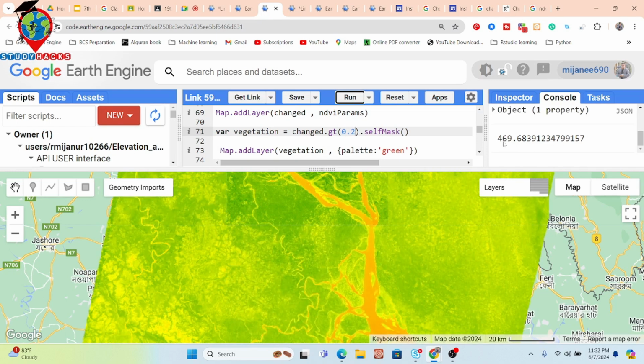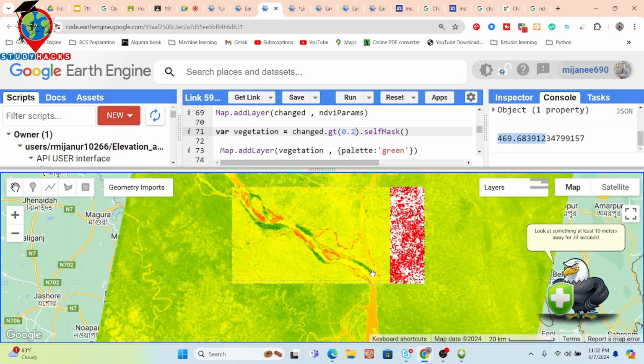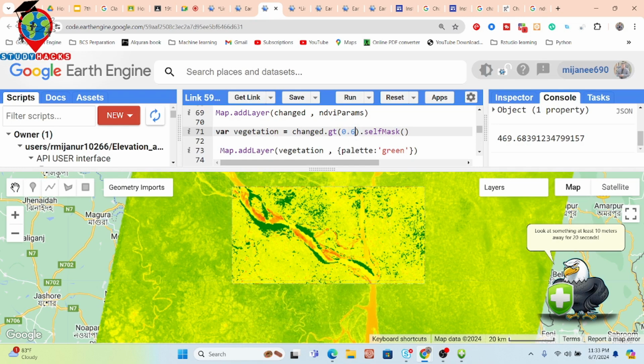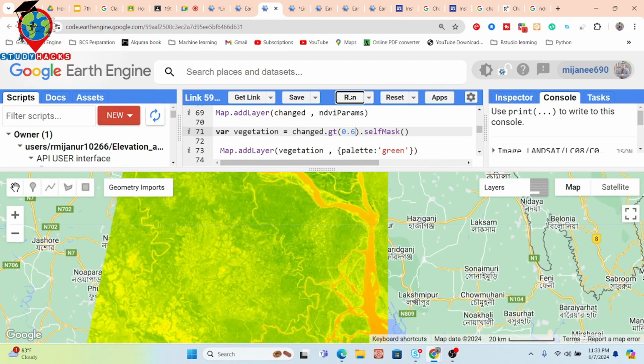So now we can get the result, 469.68 square kilometers, and also show the result for the vegetation. You can see this type of thing changed between these two time periods, 2015 to 2020. Or you can put here 0.7 or 0.6, which also indicates more dense vegetation. So click run. Now we can also get the result for this threshold value.